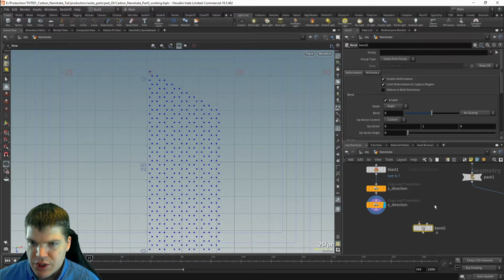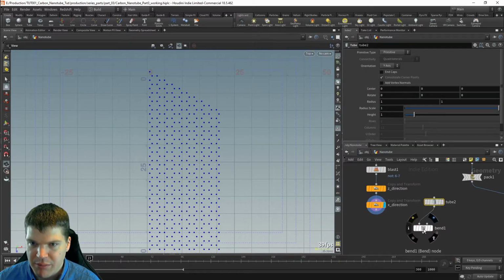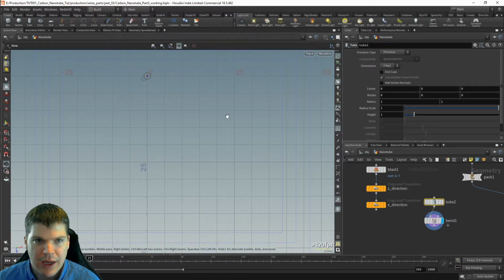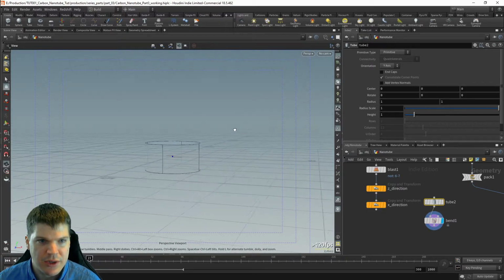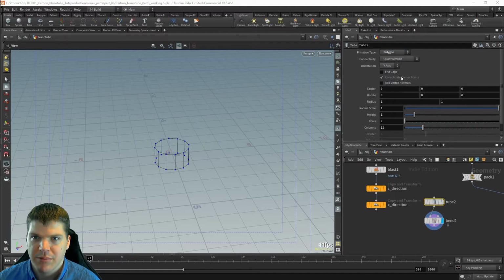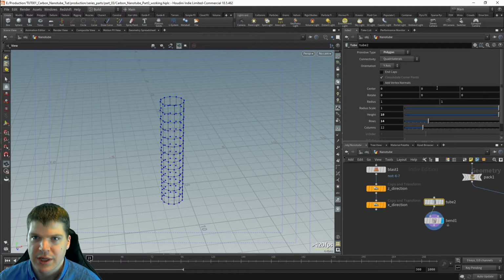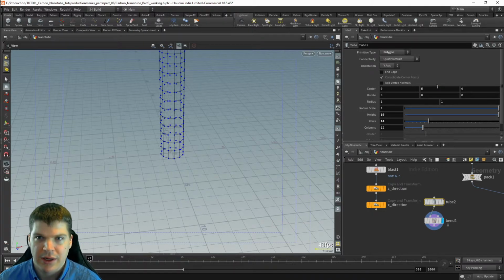And I'm just going to show how that looks on another tube here. I'm going to create a tube and plug that into the bend here. Go back, Space 1, to go back into this perspective view. And the tube, I'm going to make polygon, give it a bunch of rows here, make it taller, and I'm actually going to offset it here.